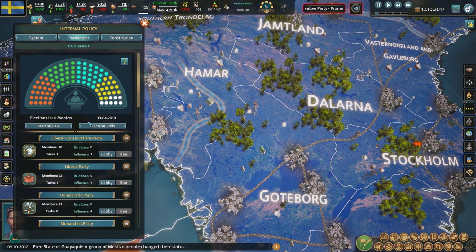The second window is not just an overview, but it essentially tells you the current composition of your parliament. The largest party is the party of government, always after winning the election. You can call for martial law here in case your political system or your constitution allows for it.